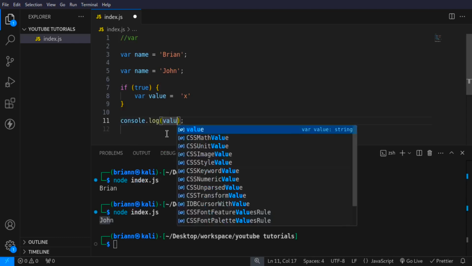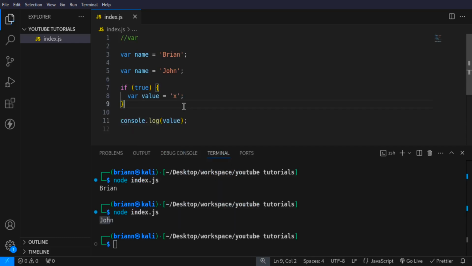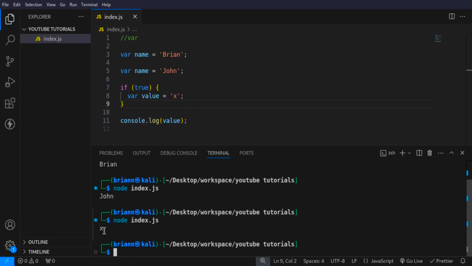So for example, we can just print down the value, and we can run this, and if you run that, you see we have x. This is not good behavior because var leaks. You can see this value leaks outside this scope here.